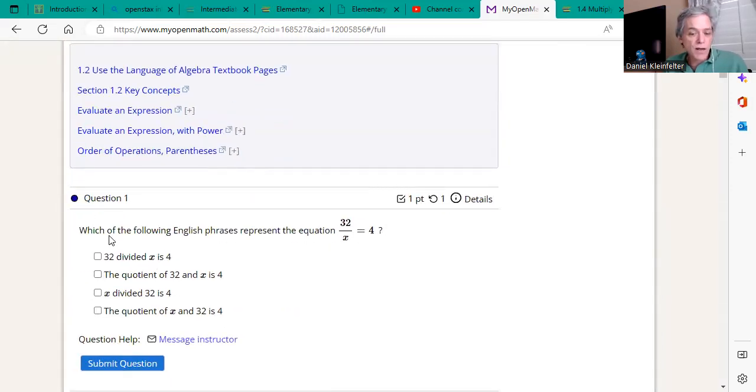First question is right here. Which of the following English phrases represent the equation 32 divided by x equals 4? So quotient is the answer to a division problem. So here says the quotient of x and 32. Here the order makes a difference. So x divided by 32, that wouldn't be it. The quotient of 32 and x is 4. That looks like this one.